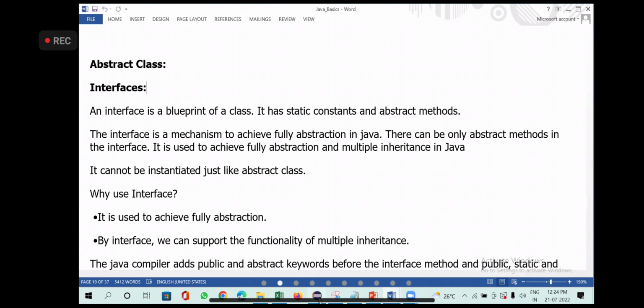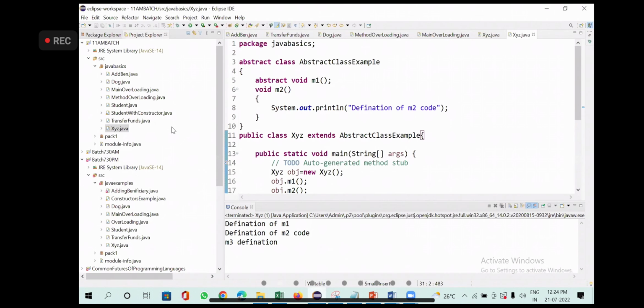Meanwhile, I'll put these examples in Google Class. XYZ, main overloading, dog. And we also discussed one more thing, right? Transfer funds. What is the class name? Overloading, dog, overriding, XYZ. These three things we discussed today, right? Yeah, I think transfer funds, multi-level inheritance.